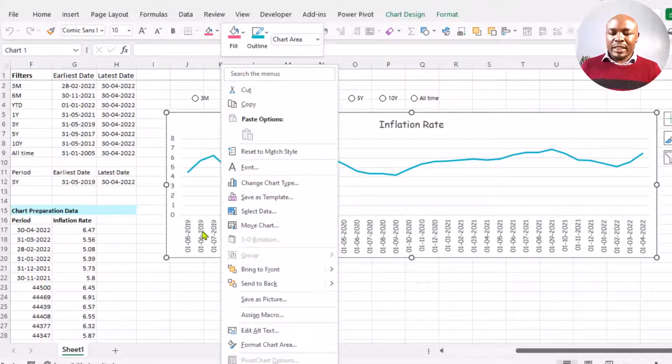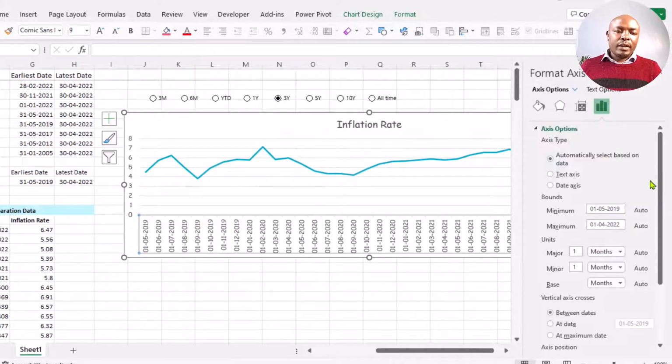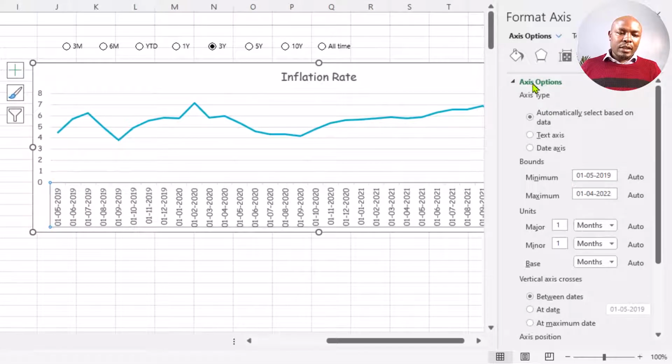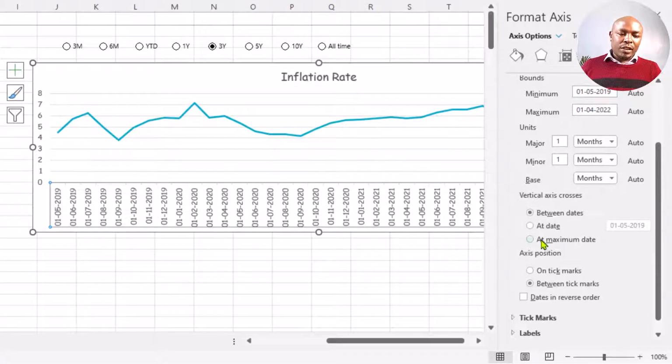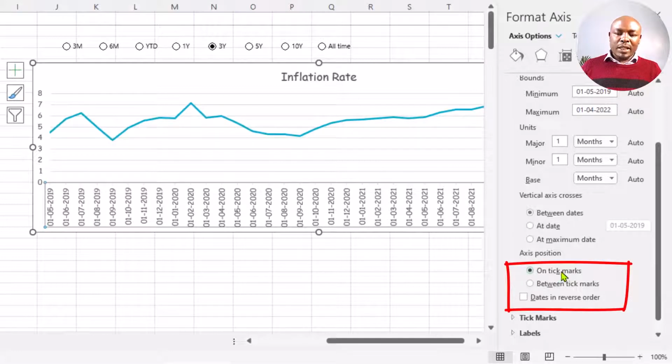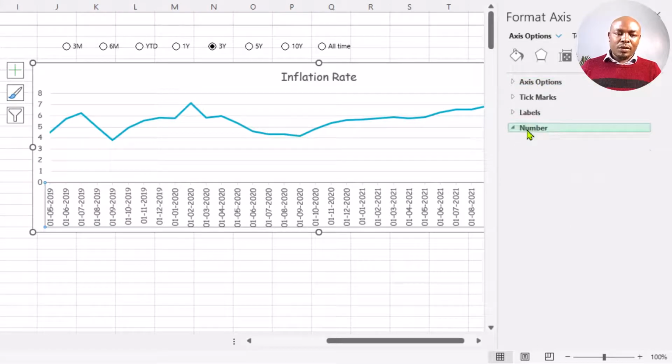So I right click the axis on the chart and I choose format axis. Then first of all, at the axis points, I want to change this to be on tick mark so that the chart can be plotted, the date can be plotted at the exact point. Then let me collapse axis options and open up the number.